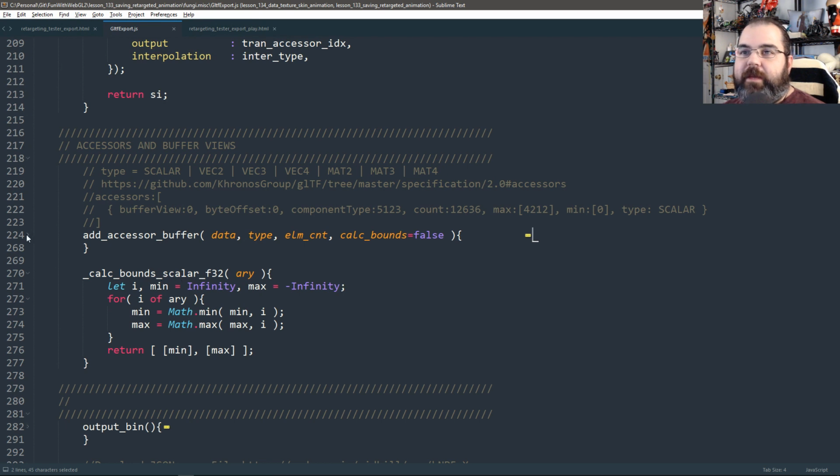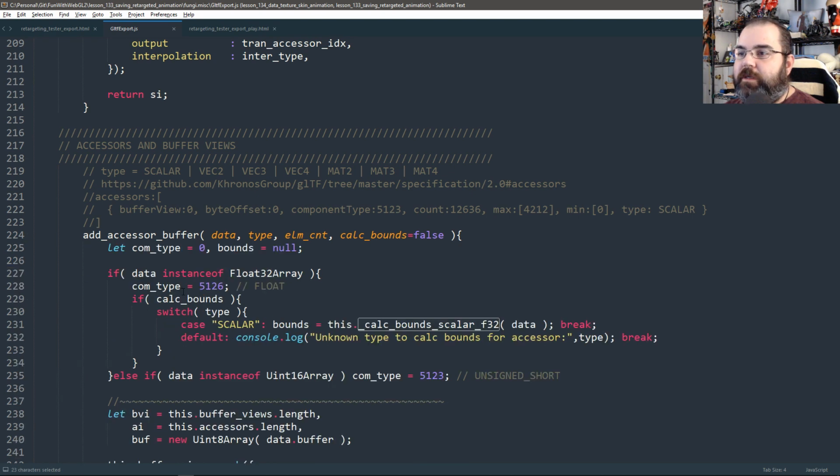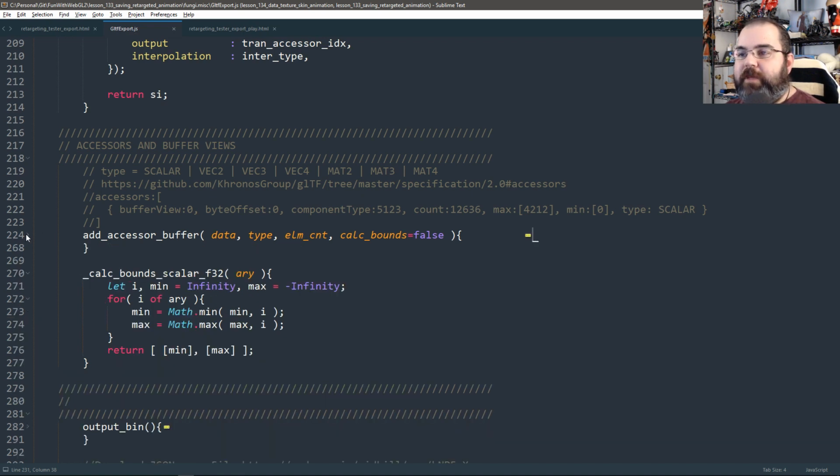And sometimes, I'm trying to remember which one, but for the animation, you need to store the minimum and maximum of a certain value. I can't remember which one it is. I think it's the time or something, but it's a scalar. So I need to know what the minimum and maximum value is for that specific buffer, because when you import it, you need to know the min and max. And that's what this function is.